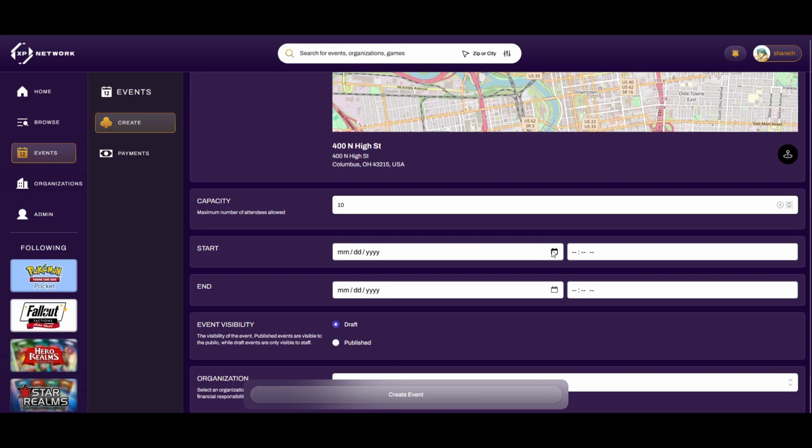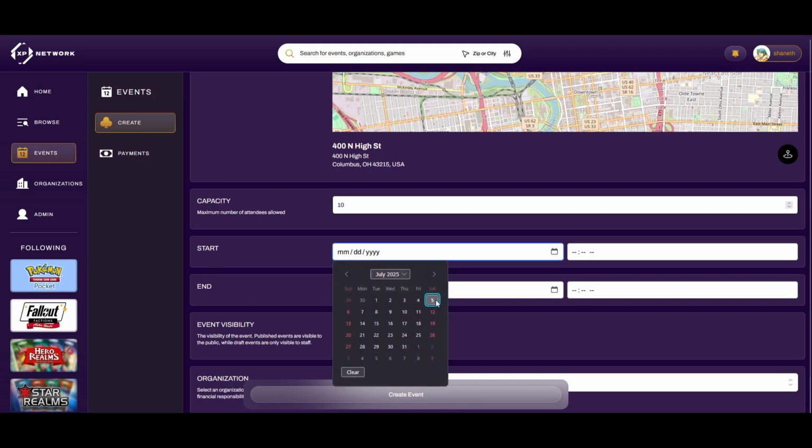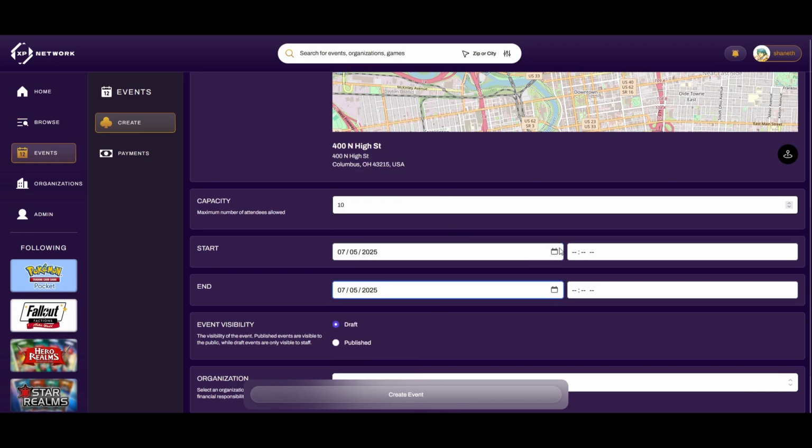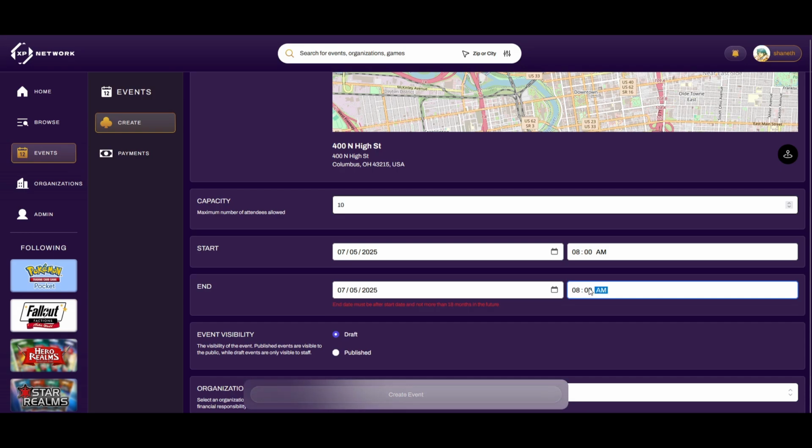Start date and end date, I'm just going to go ahead and do Saturday here. I'm doing it on a Saturday. I'm just going to put in some random stuff. It's like 8 a.m. It'll end at like 8 p.m. There's one, I'll add it.